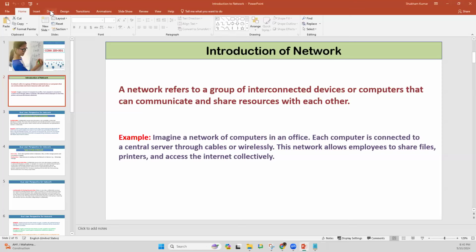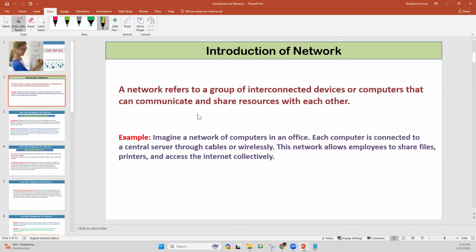I hope my screen is visible to all of you. Right now, let's start with the first topic, guys. That is called introduction of network. Anyone who can tell me what is network? Anyone who can define what you mean by network?